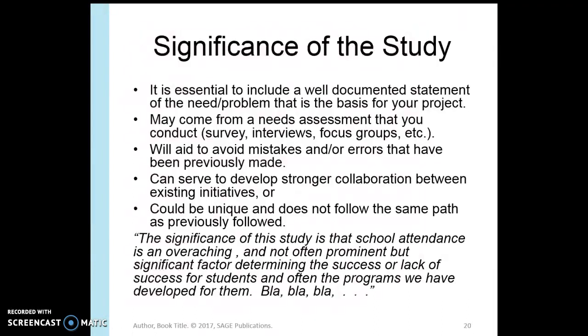Significance of the study. It is essential to include a well-documented statement of the need, the problem that is the basis of your project. It may come from a needs assessment. You may conduct surveys, interviews, focus groups, and your review of literature is always going to be helpful here. It will aid to avoid mistakes and errors that have been previously made. If you can point that out as a significant part of your study, that's a good thing.